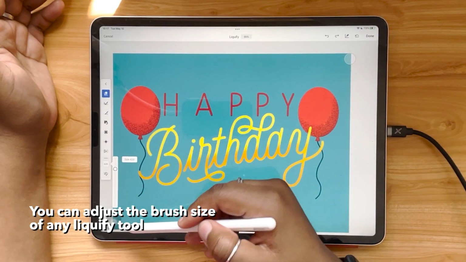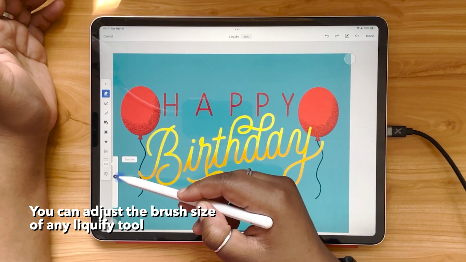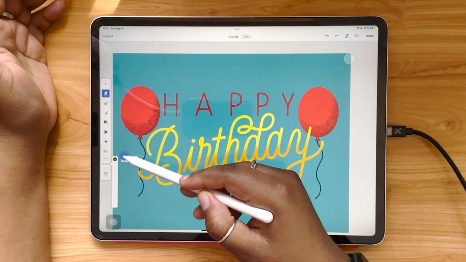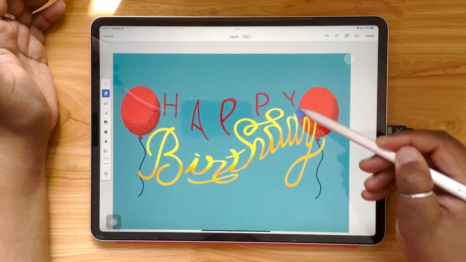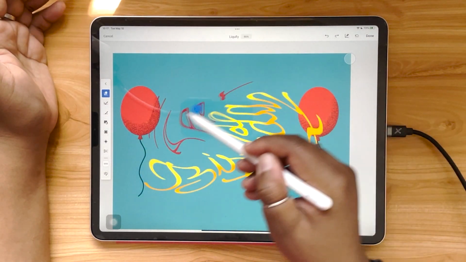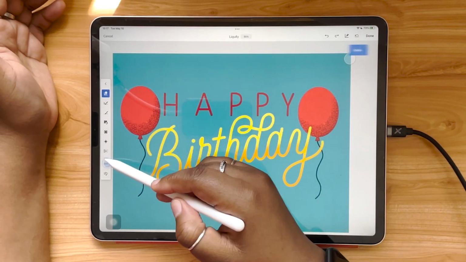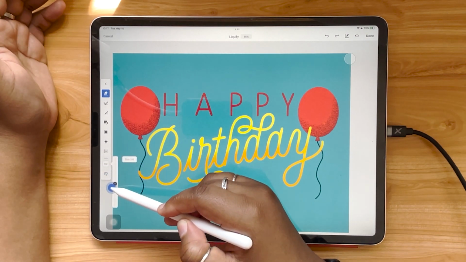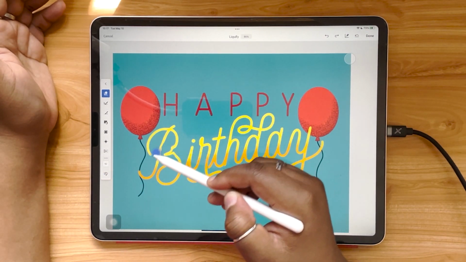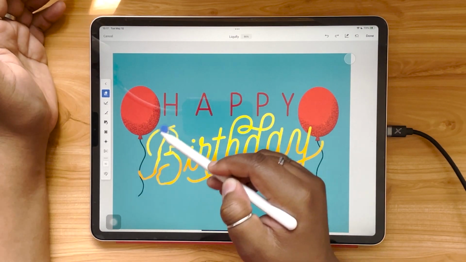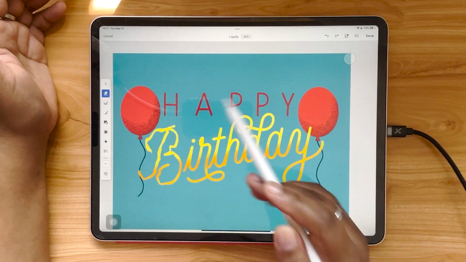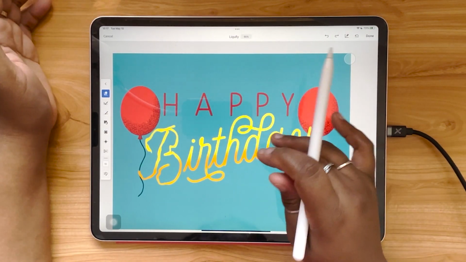For all of these tools, this is where you'll adjust your brush size. Basically, if your brush is really huge, you'll be making very large selections, but let's say you want it to be a little bit more controlled, only to one section, one area. That's how that'll work.